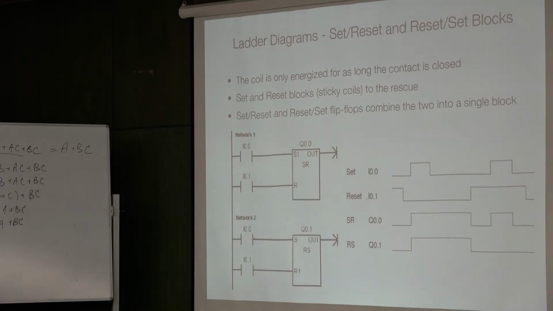And reset set blocks are more frequently used in practice because they are considered more safe, like saying, if I want to start my device, I should really make sure that if somebody pushes simultaneously a start and a stop button for any reason, the machine does not start. That's considered safe rather than the other way around.